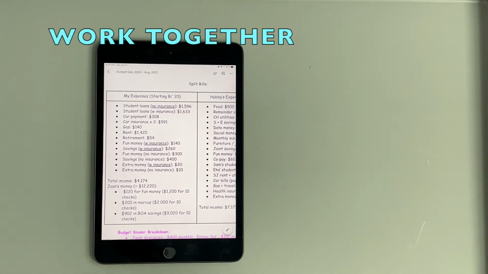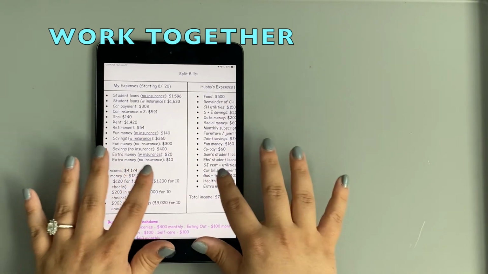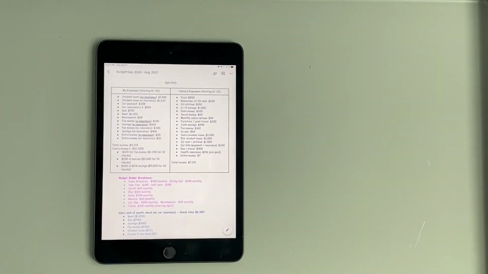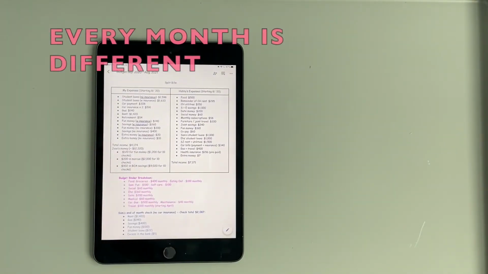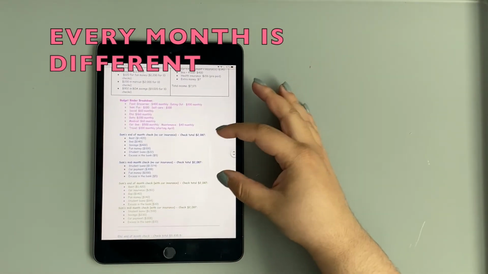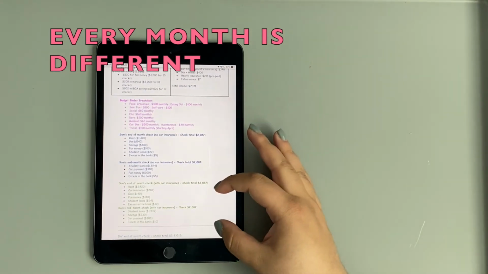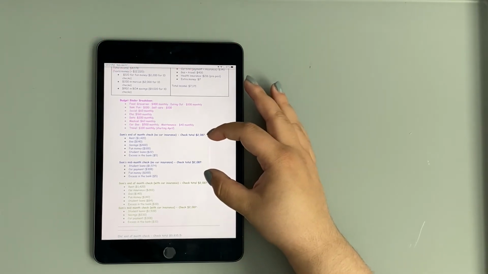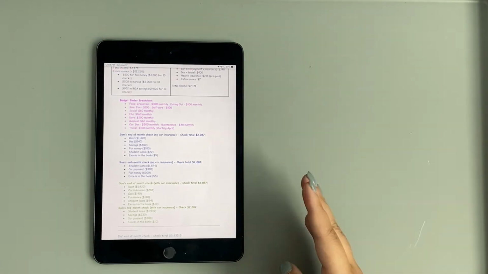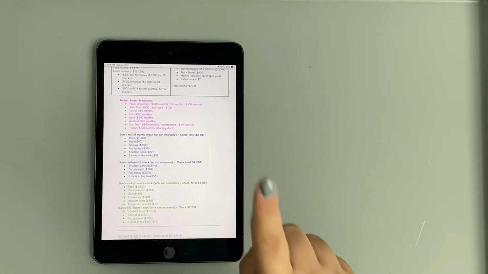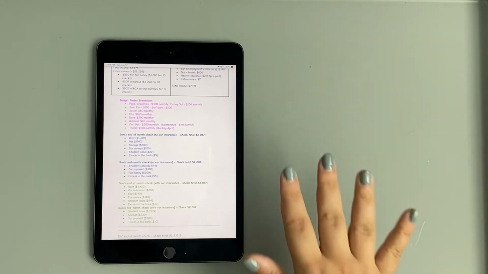Tip number 2, if you're doing this with a partner, make sure to work together. It'll be so much easier if you guys are on the same page, and that way everybody knows what the game plan is. Tip number 3, note that every month is different. I mentioned that we have car insurance some months, but others we don't. So our budget reflects that. But remember, we do budget to zero no matter what the month looks like.